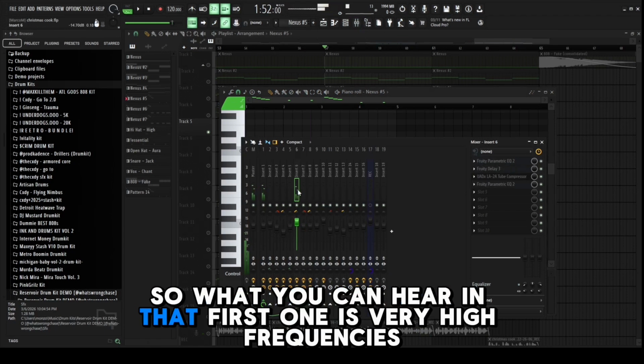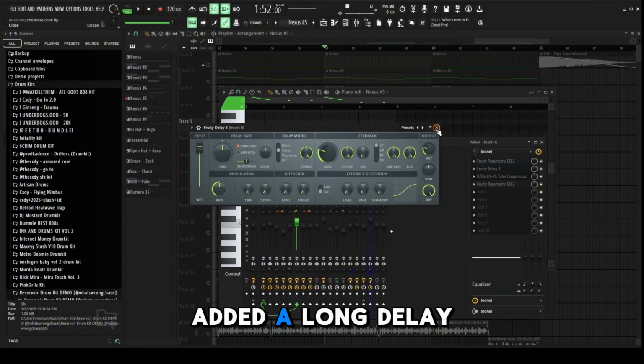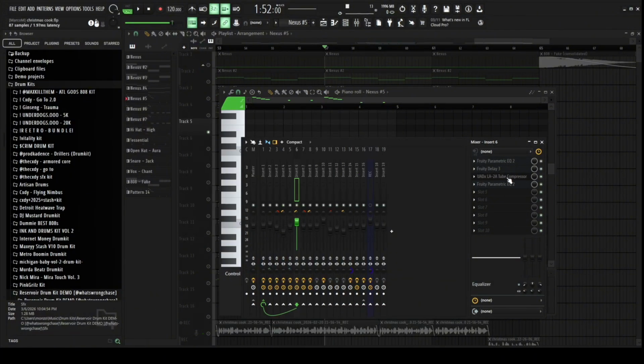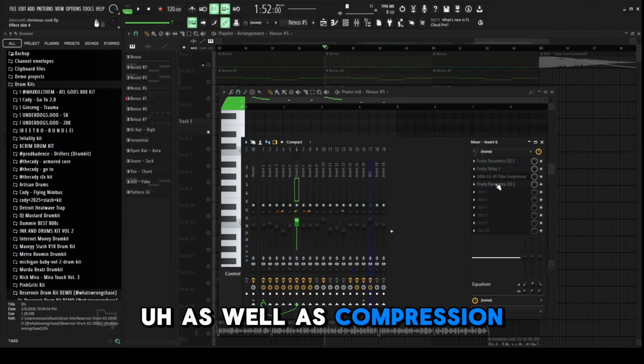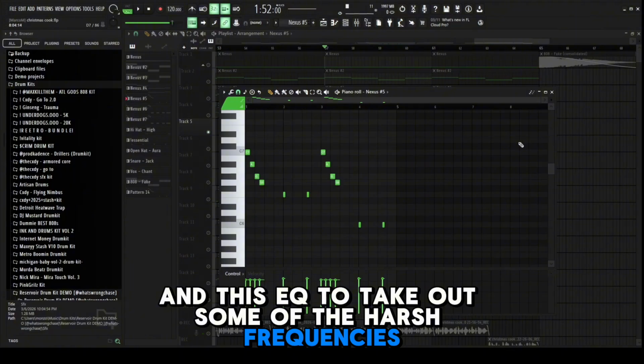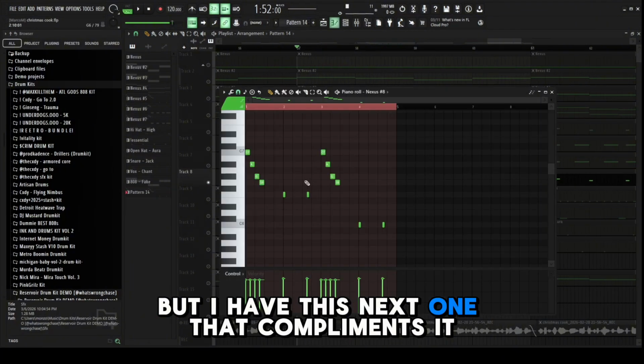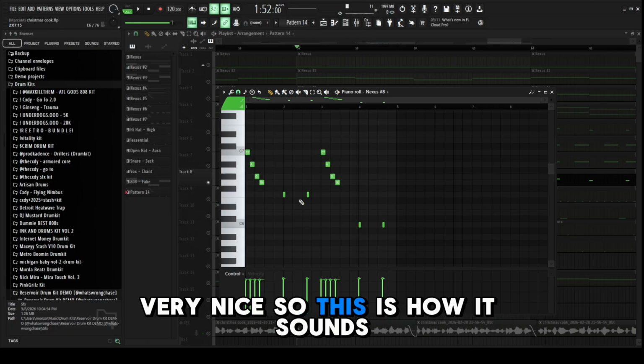So what you can hear in that first one is very high frequencies, and I actually cut them like that. Added a long delay, as well as compression and this EQ to take out some of the harsh frequencies, because there were some in there. But I have this next one that complements it very nicely. So this is how it sounds.